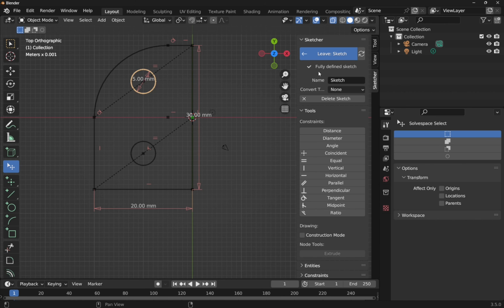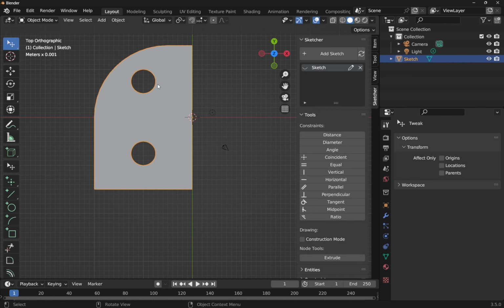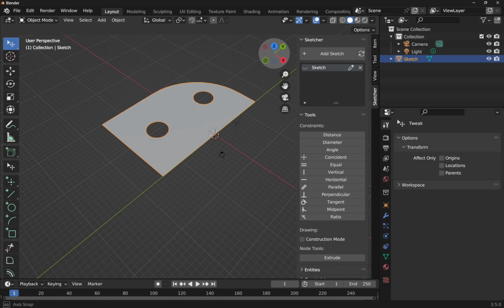We've got a fully defined sketch. Everything is locked down. Let's change our sketch, convert type, and set this to a mesh. And then leave the sketch. The shape has been filled because the tick on the shape fill is checked. And we've got this mesh here.